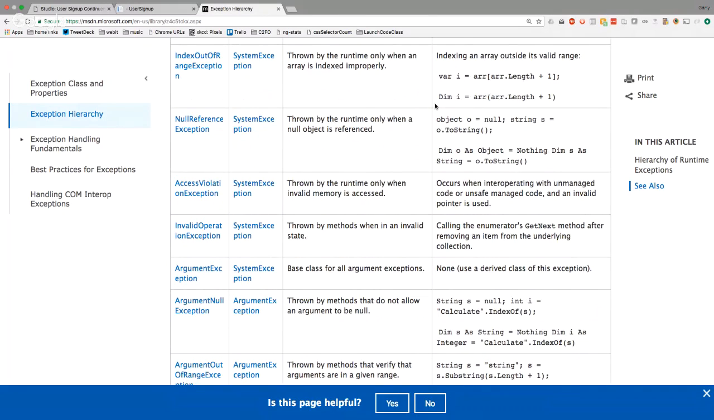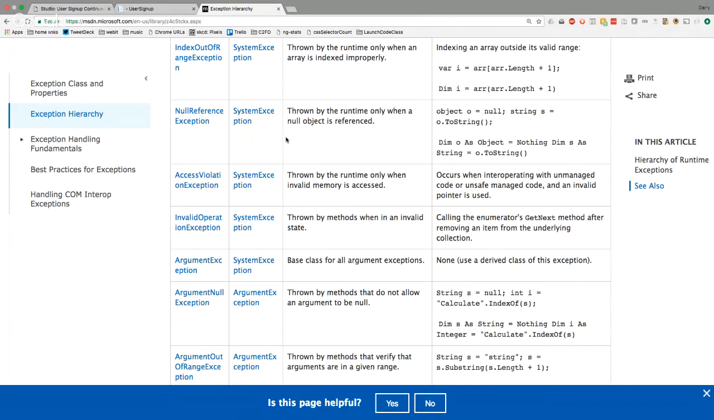One of them is this index out of range exception, which you have probably run into. It happens in lists and arrays whenever you attempt to go one past what is available or one before, and it will raise this index out of range exception. Null reference exception happens when you attempt to use an uninitialized variable.